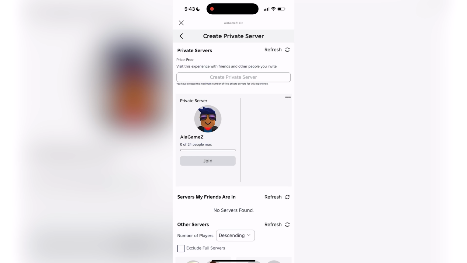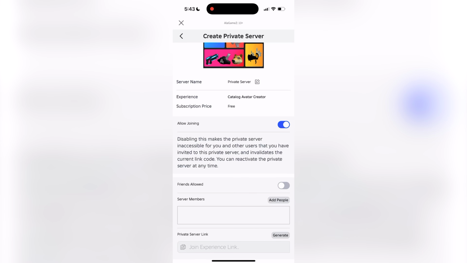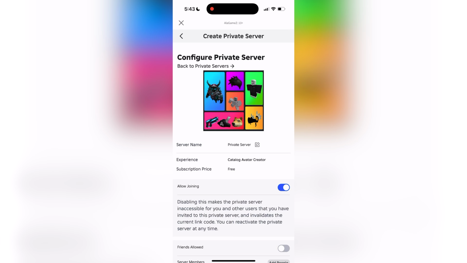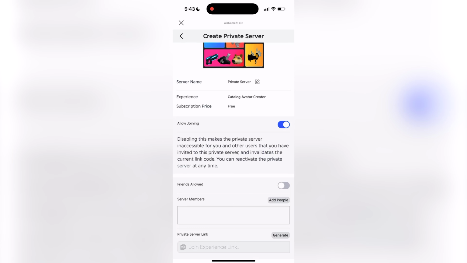Now from here, you can customize that server. To do this, go ahead and hit these three dots right here and then hit configure. And it's going to let you customize pretty much every setting for this specific server. You can add specific users by hitting this add people section. You can turn off allow joining so it's just you in here. And then you could also generate a link for people to join this as well.